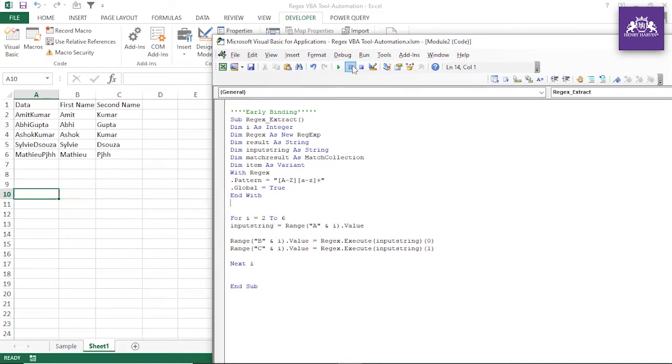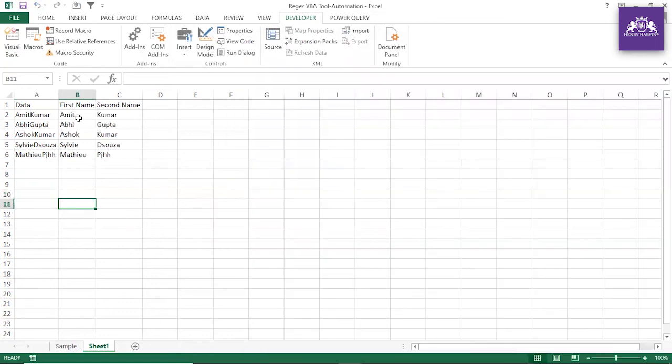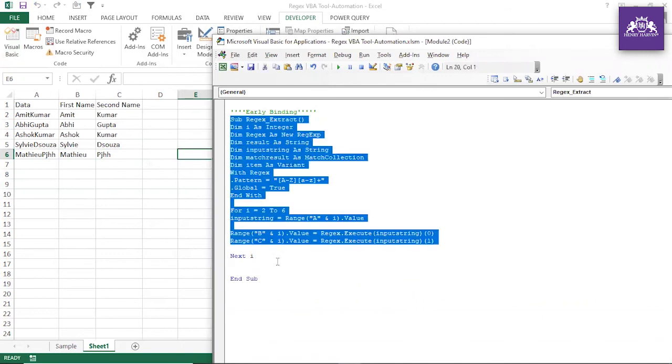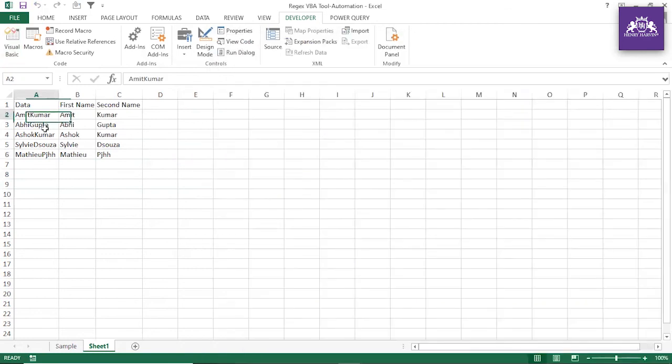So guys, I just run the macro. It has actually captured Amit, Abhi, Ashok, Sylvie, Matthew, and all the things here. How easy is that? We have done this through regex, split with the capital letter, and the first names are in B column and second names are in C column.